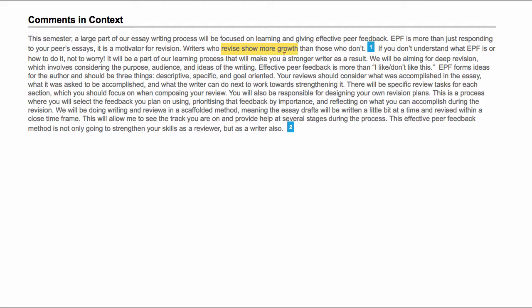The second thing that I think this draft does really well is to help students understand in this like middle section.